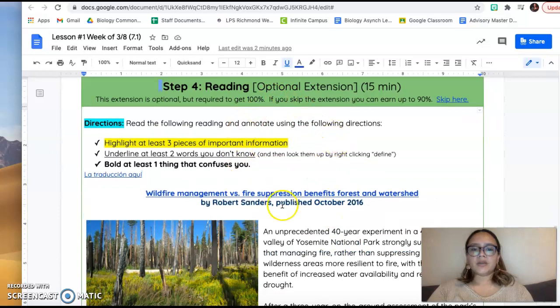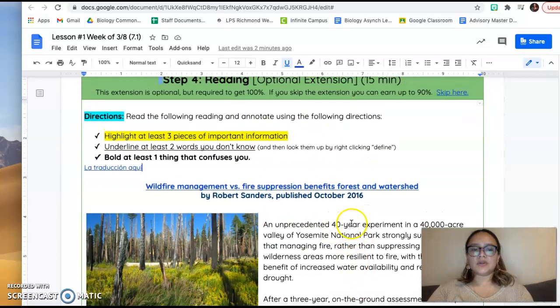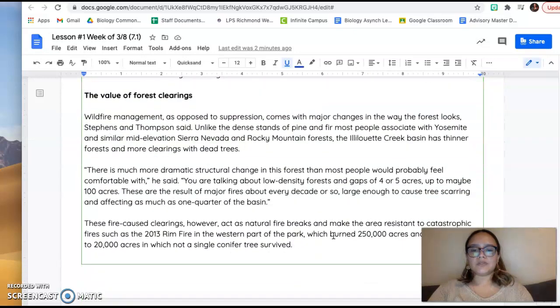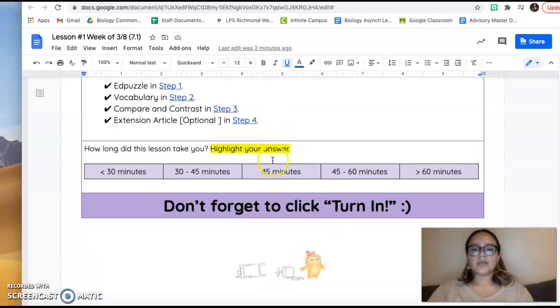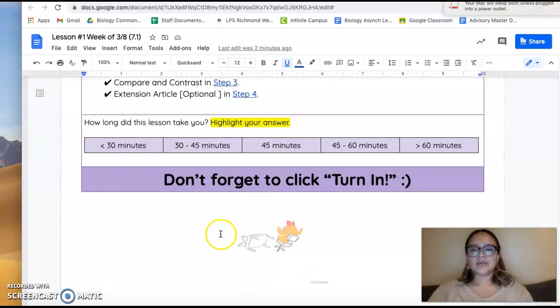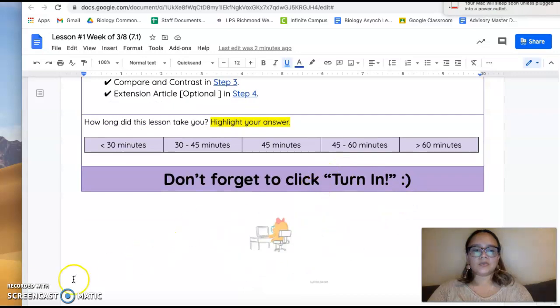For step 4, go ahead and read the optional extension article, highlight 3 pieces of information, underline 2 words you don't know, and bold at least one thing that confuses you. Don't forget to check your work and tell me how long this lesson took you. And finally, click Turn In on Google Classroom.